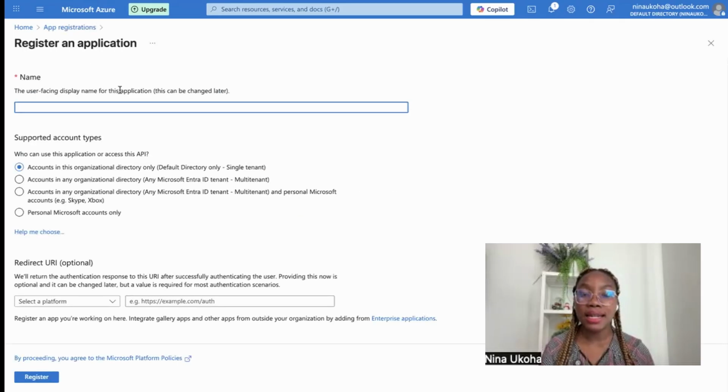And we want to give it a name. So the name here I'm going to give is n8n demo. And then for the supported account types, we have two options that we can use. So we have the first option, which is accounts in any organizational directory. So that is if you're using an organizational Microsoft account, and you have to make sure it is multi-tenant. And we have the second option, which is also multi-tenant, but also has a personal Microsoft account. In my case, I have a personal Microsoft account, so I'm going to be going ahead with that.